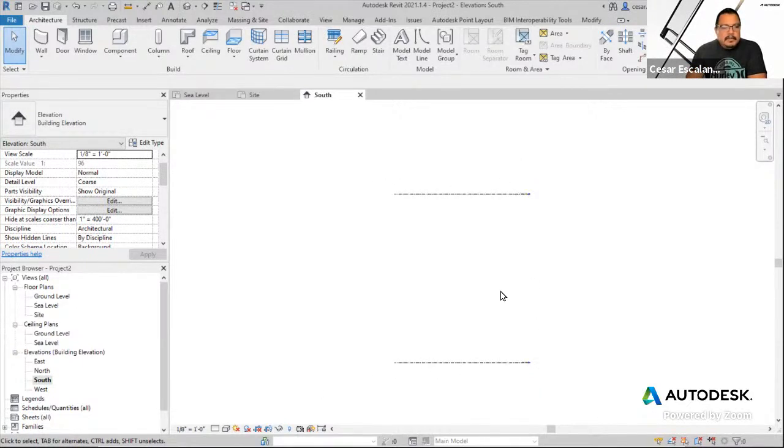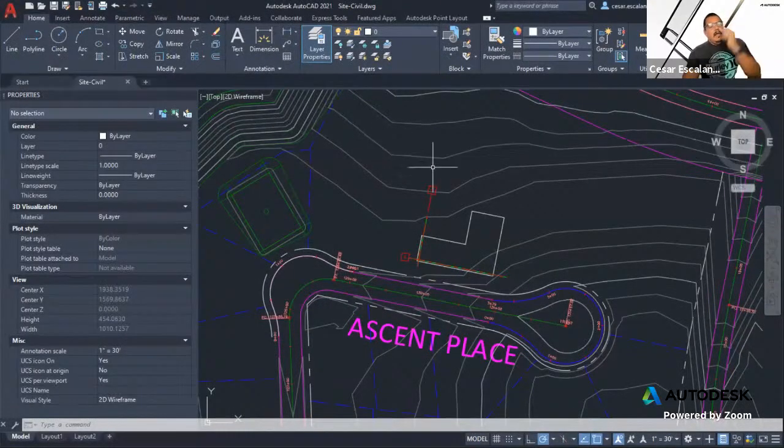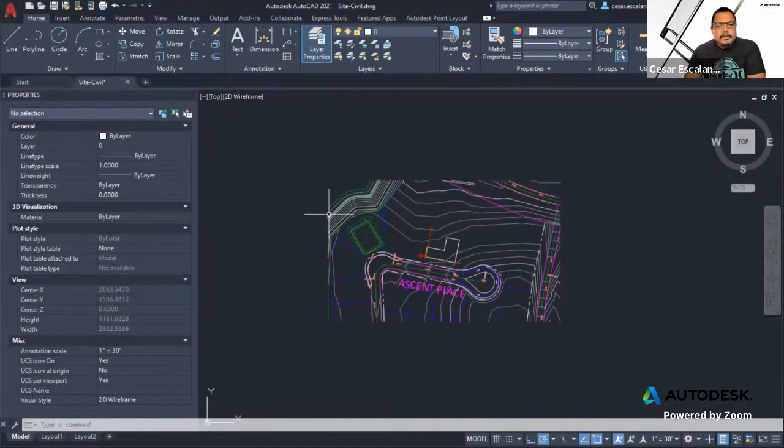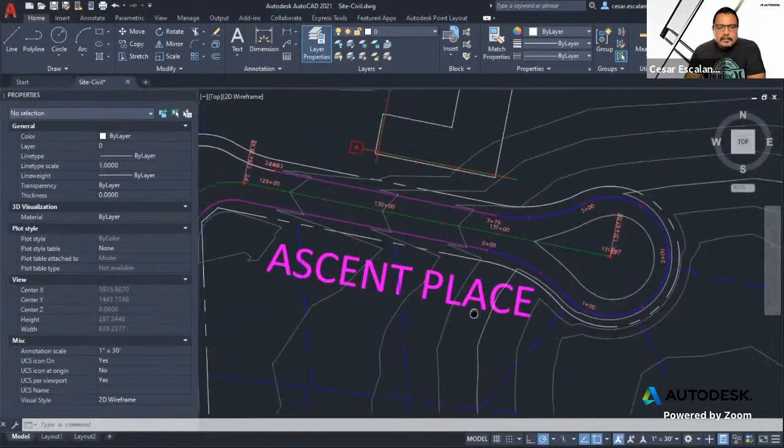Okay, after I do this, then let me show you. You don't have to open AutoCAD, but I have this file open for you. This is the representation of a civil site. I sent it to you as well. You don't have to open it.